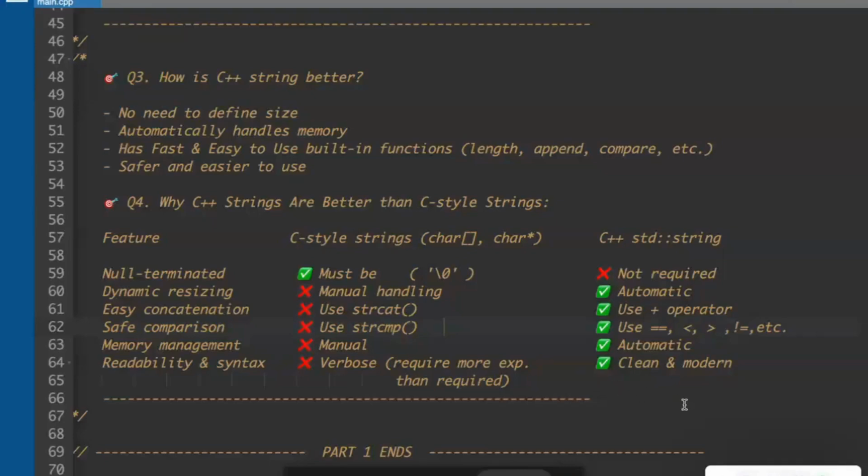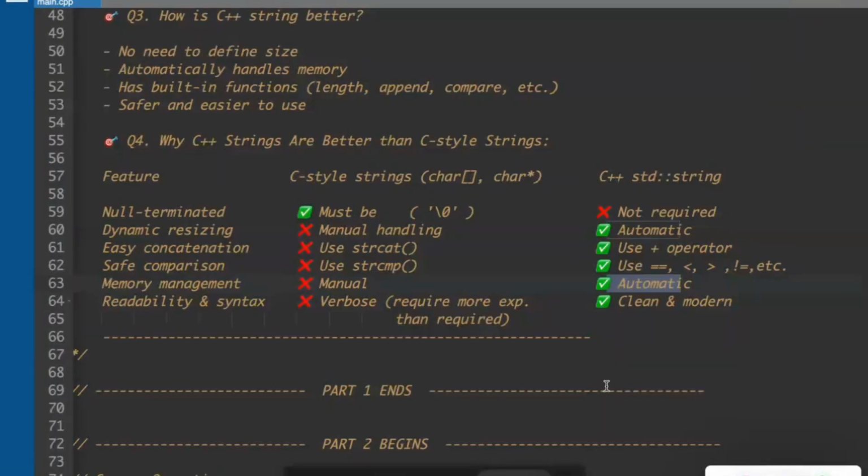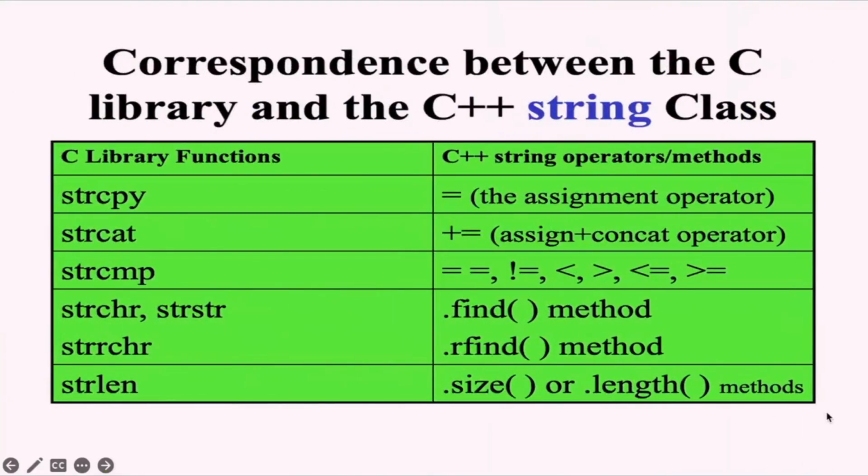Now, the last feature is readability and syntax. In C, C style strings are more complex as they require us to use big functions like these to perform small operations, whereas C++ strings are more clean and modern as they use small operators to perform the same operation.